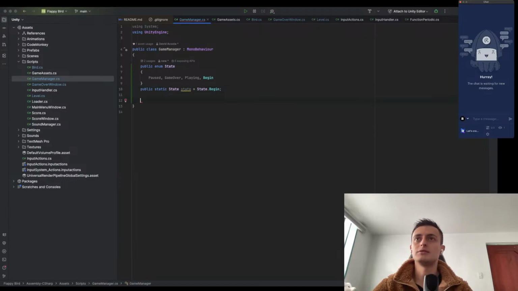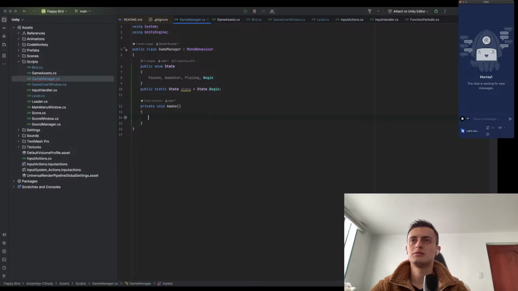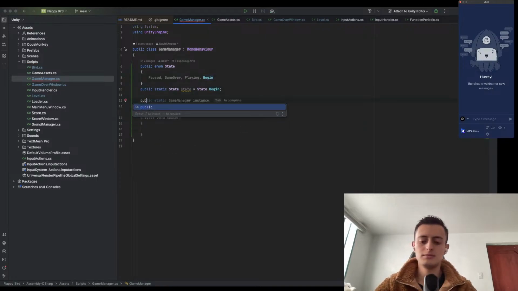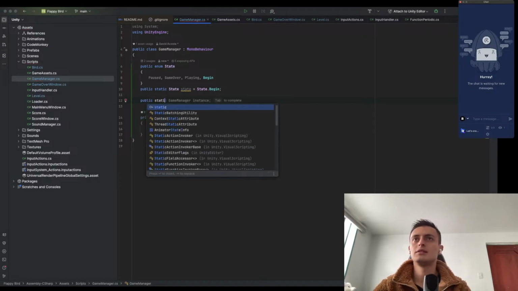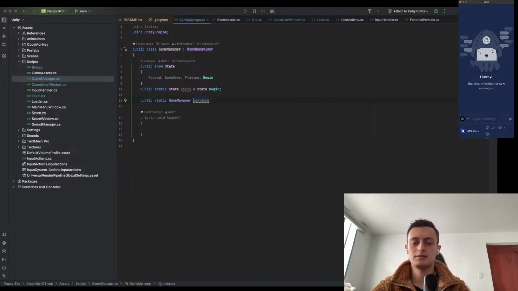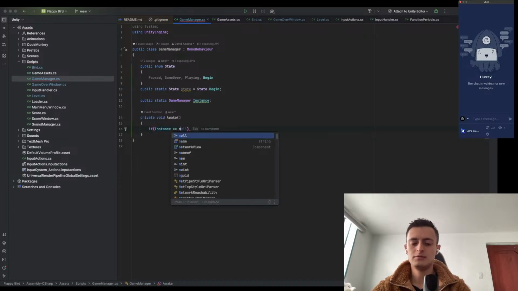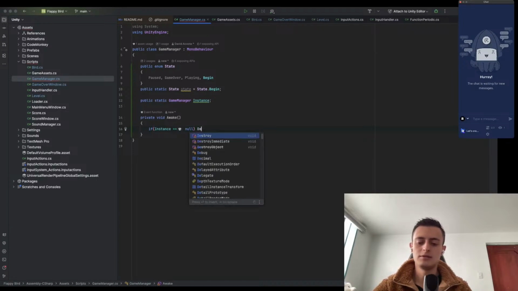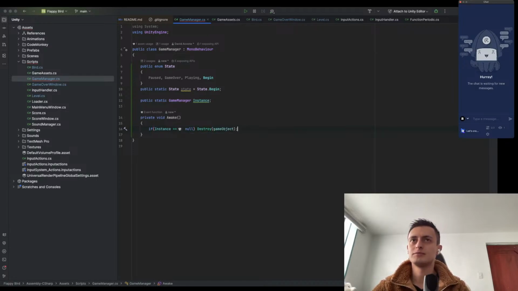So let's create a wake. And I'm going to create a public static Manager instance. Here, if instance is null, then destroy this. Otherwise, instance is this. That's essentially it.